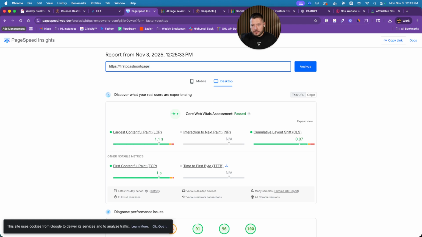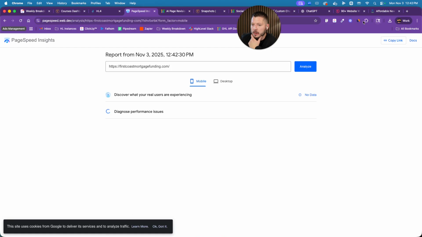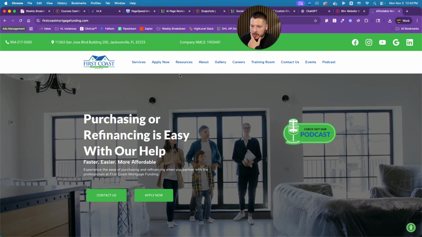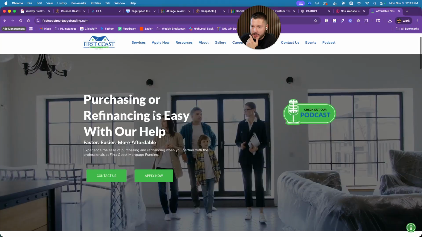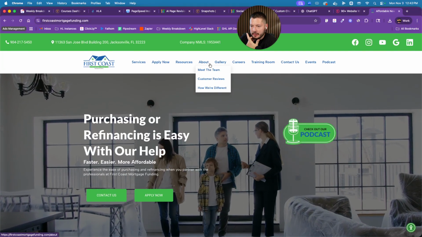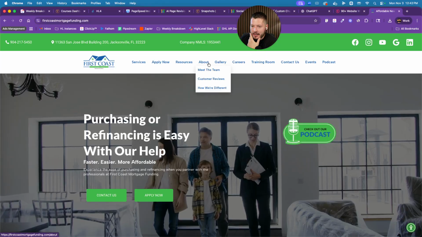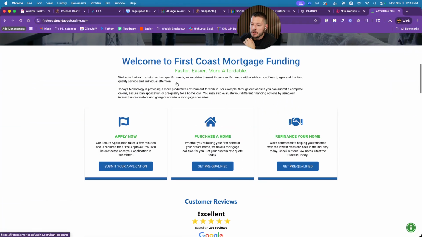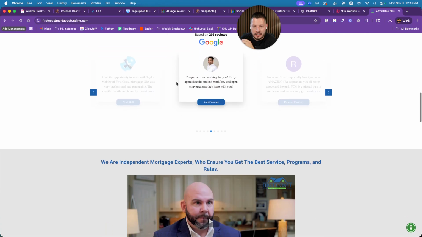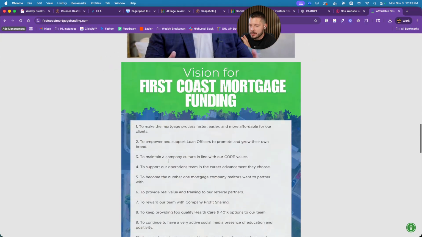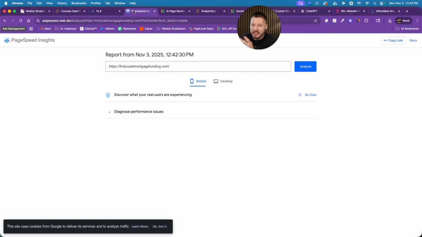First Coast Mortgage Funding. This is completely built on HighLevel. We help manage the site for First Coast. So we've got individual landing pages for their LOs. We've got nested pages all over the site. And this was set up to model an existing site that they had. So we didn't even design this from scratch or anything. This is just us replicating what they already had in place on a WordPress site. So we'll let this run a little bit and we'll jump back to it.